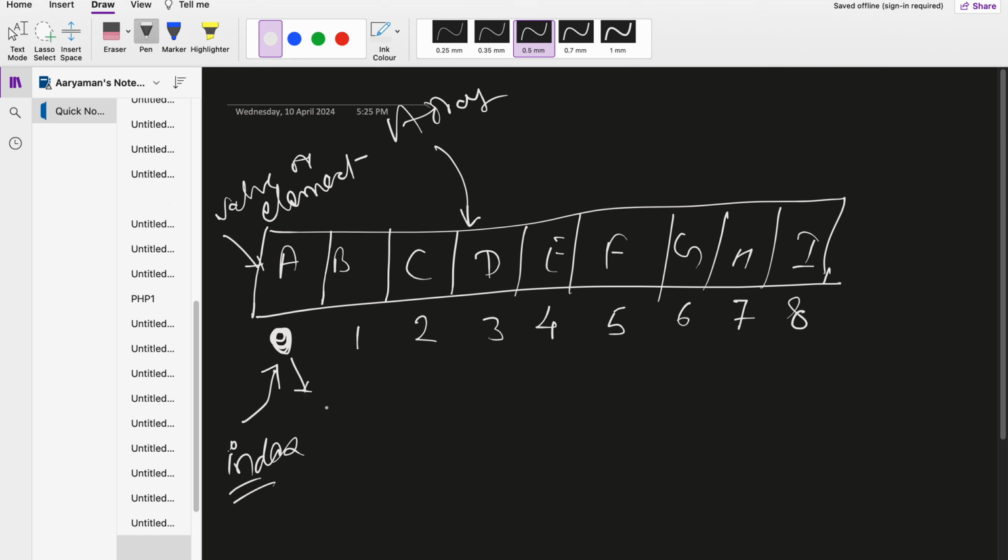And in PHP this index can be, instead of 0, you can give your own name, some string, like car, and put some values there. So clear about array?